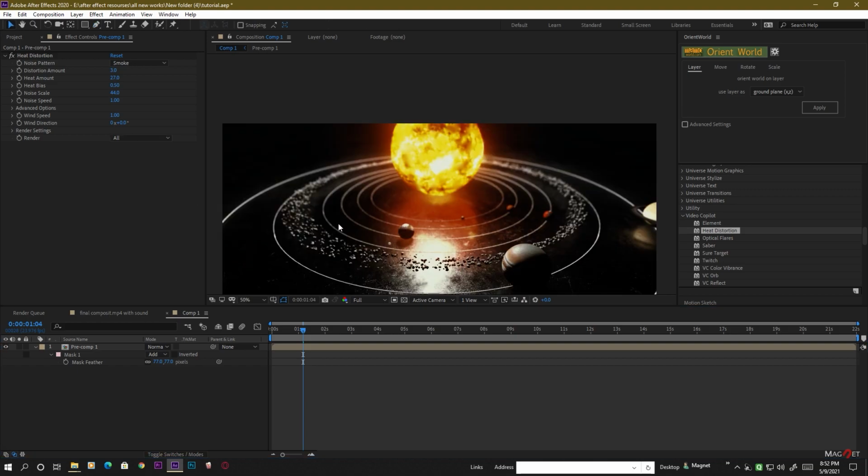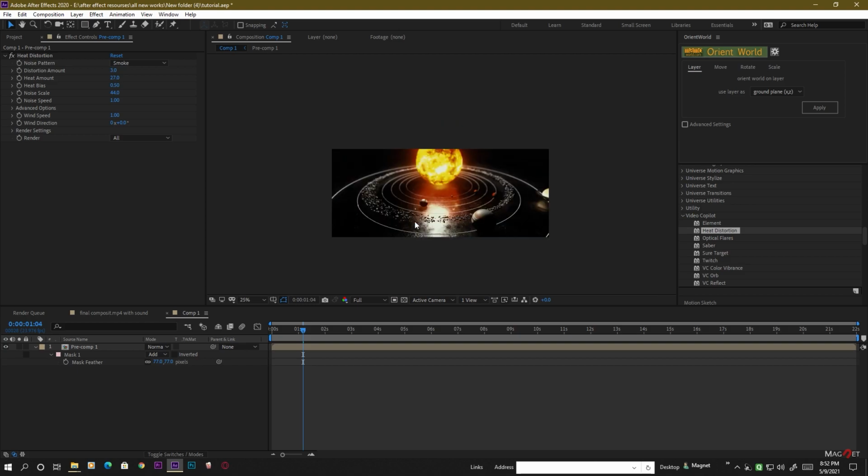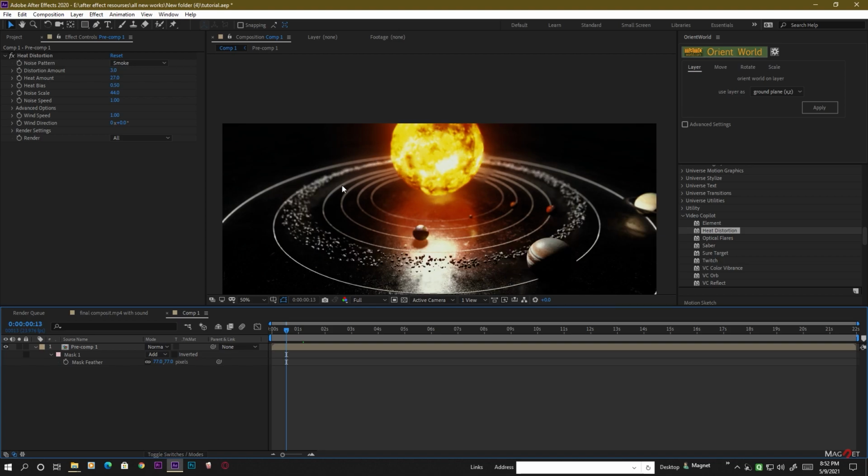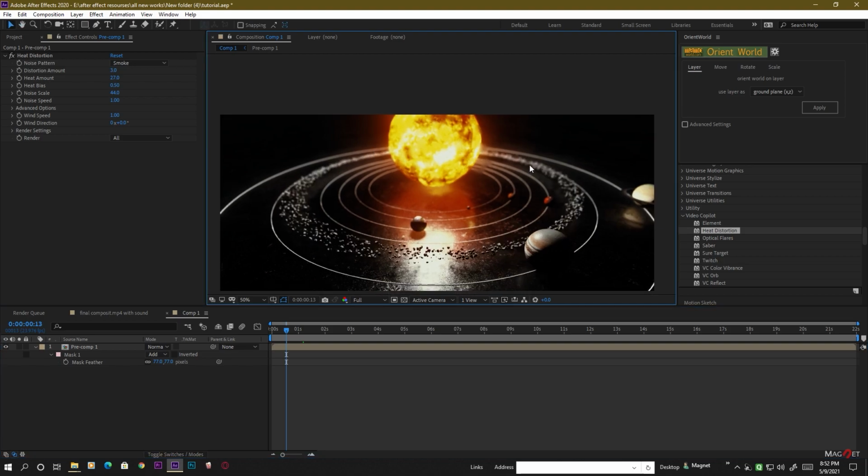So this looks nice, and if you want you can do more color correction to this, but for now it looks awesome, I guess. So this is the miniature solar system that I made, and I hope you like this. So you can do some camera animation and use different cameras on the asteroids and other places to make a different look from different angles.